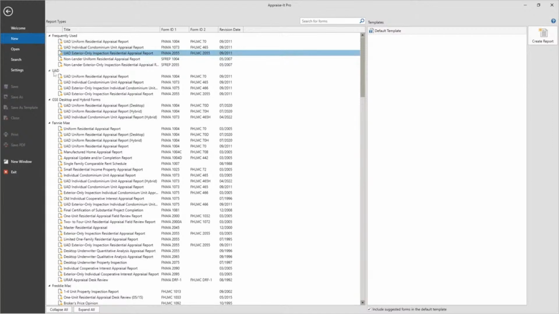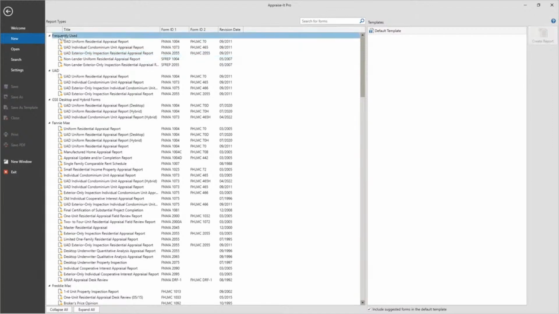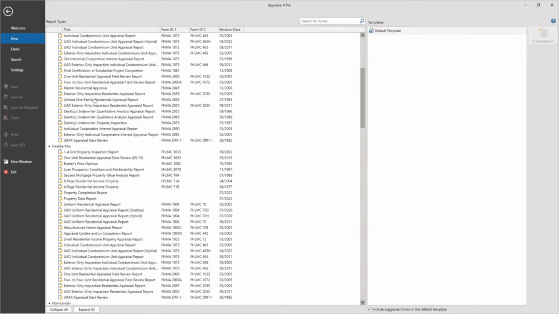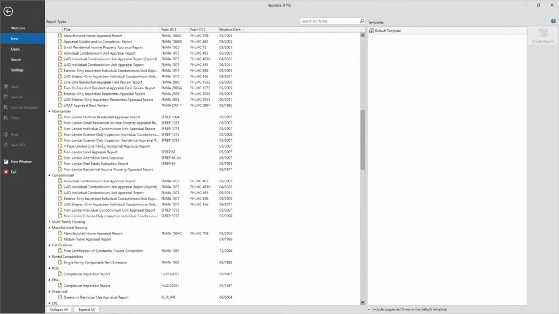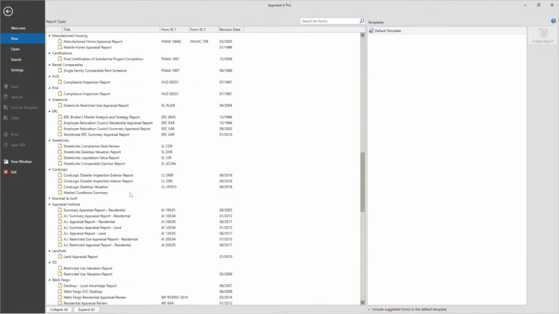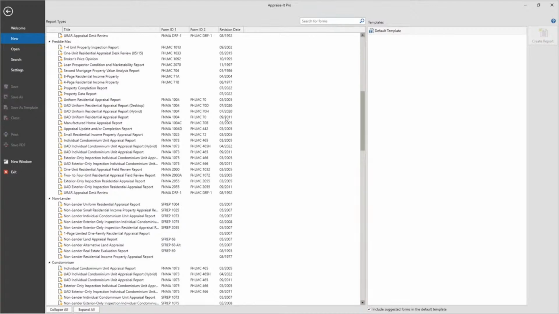Now, these are all grouped into categories. Frequently used is probably where you're going to stay most of the time. And so as you use more and more of these, your most frequently used ones will show up here. But we also have the categories for UAD reports, GSE, desktop, and hybrid forms, Fannie Mae, Freddie Mac. Of course, there's going to be a lot of overlap in those two. We have non-lender forms. We have condominium forms, tons of different forms. So many so that you're probably not going to want to go through here and try to find them.